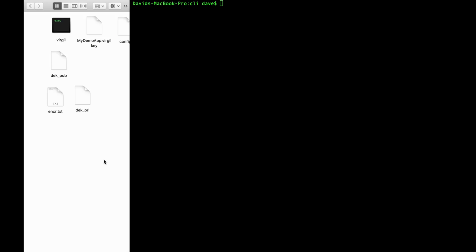In the previous video I showed you how to encrypt and decrypt a file. Remember, we used a public key to encrypt this file, and then we used a private key to decrypt it back. That's how simple it was.